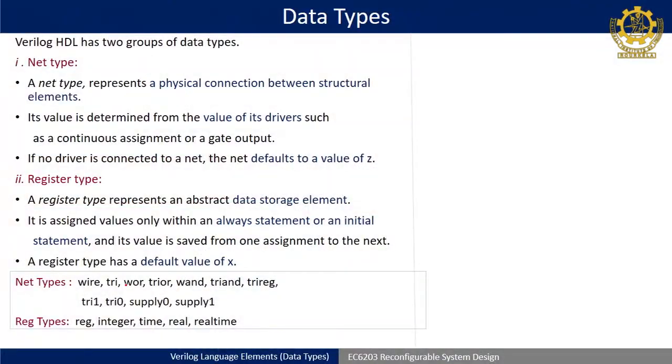So there are net types we discussed: wire, tri, wor, trior, and so on, up to supply0, supply1, followed by register types: reg, integer, time, real, and realtime. This class will mostly go into detail on these data elements. After this is over, we may go up to Verilog operators. It will end the different types of data elements supported by Verilog. After that we can go into detail on the entire modeling style.